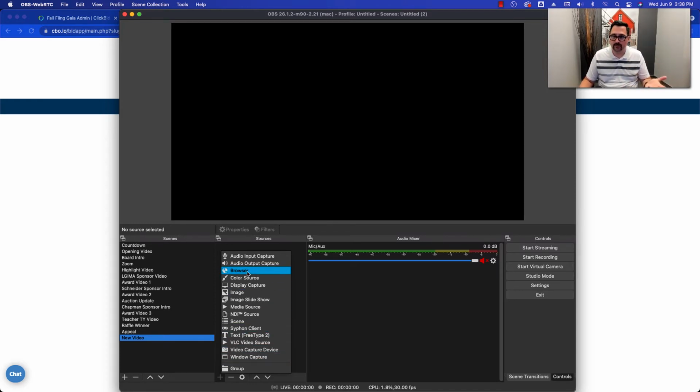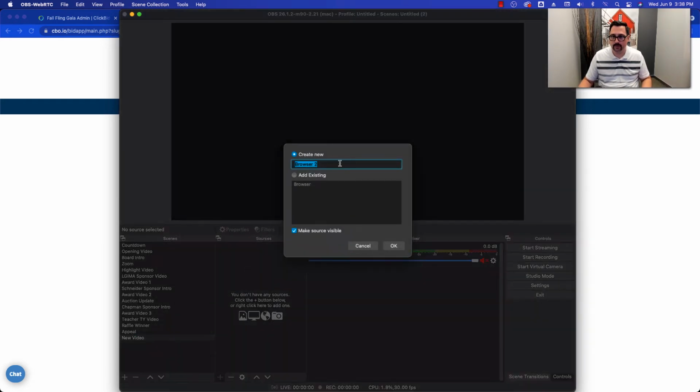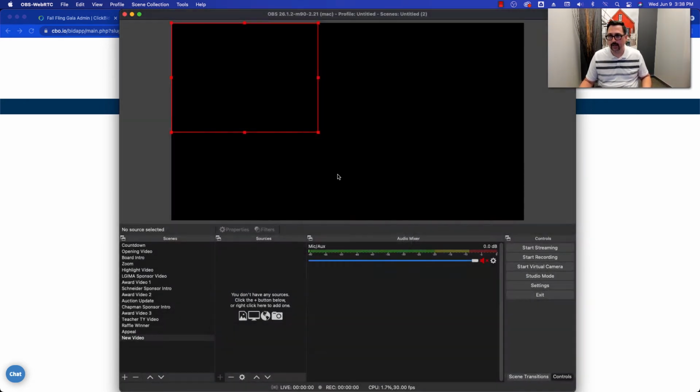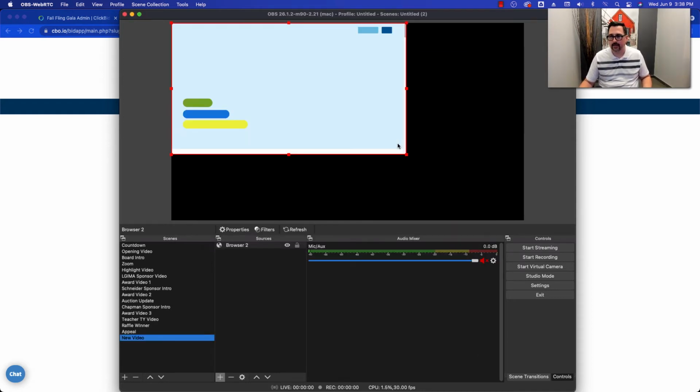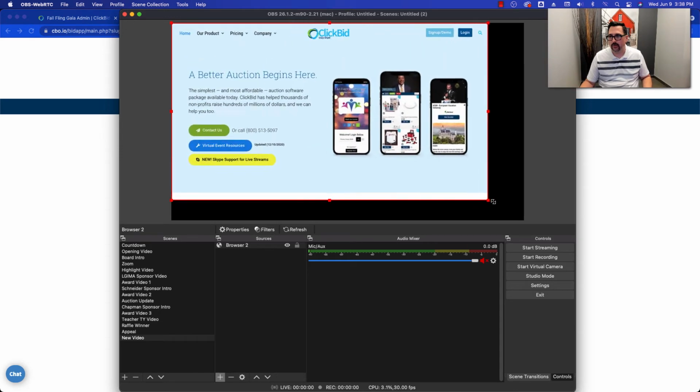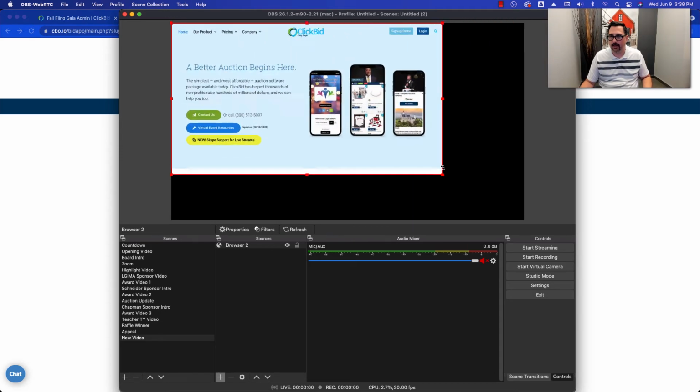So what I'm going to do just for this demo is add a new browser, and I'm going to hit OK. And then I'm going to type in https cbo.io, and then instead of it being 800 by 600, I'm going to do 1280 by 720. And then it makes it this big, loads our corporate website. I'm just going to click and drag it, make it a little bit bigger.